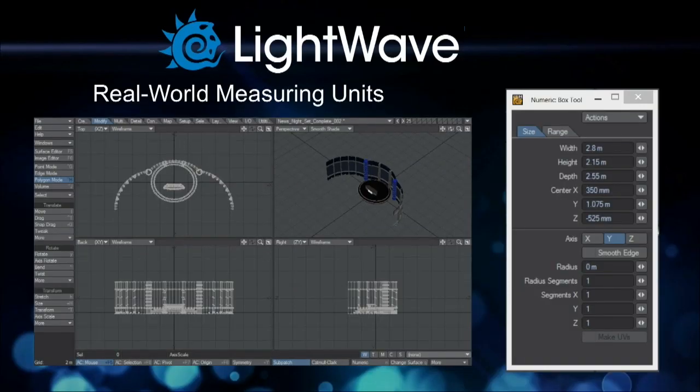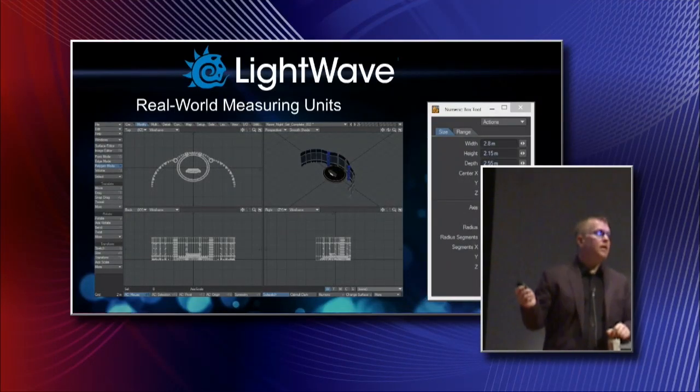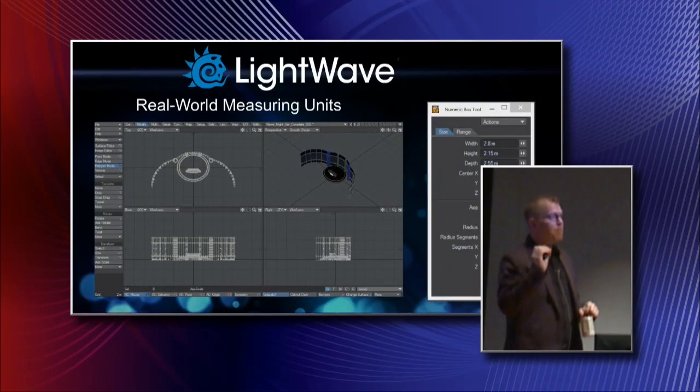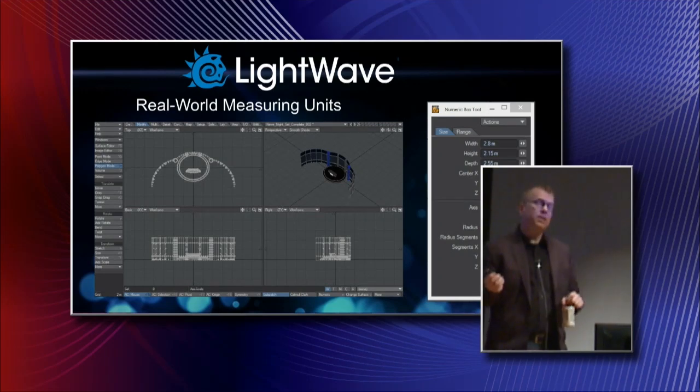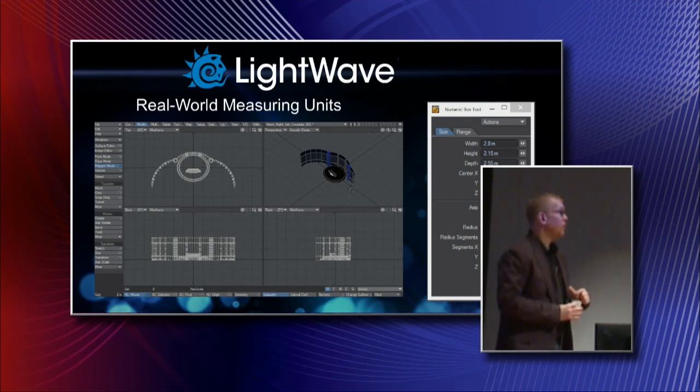This is particularly important when you're doing something like set design, because oftentimes you have to match a design that has been done by set designers very specifically. So you have to have real-world measurement units to make it very easy to do that. That's another great strength of LightWave's modeler.